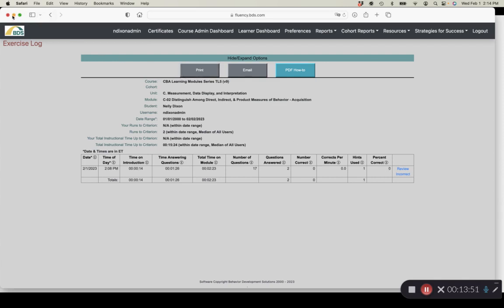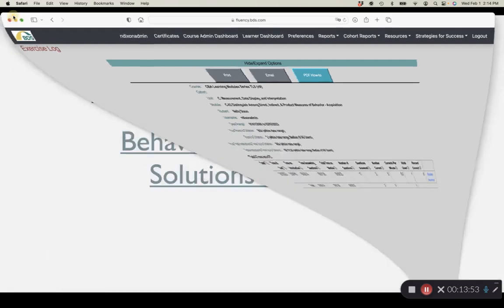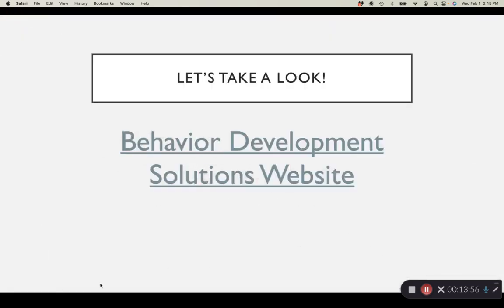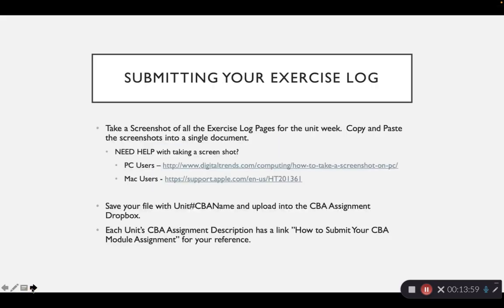Okay, so we're going to go ahead and take a look at what else you need to do for your submission. So submitting your exercise log, again, you're going to take a screenshot of all the exercise log pages for the unit week, copy and paste the exercise logs or the screenshots into a single document. If you're unsure how to take a screenshot, there are links here that you can look at. For PC users, you can go to www.digitaltrends.com. For Mac users, you can go to support.apple.com.